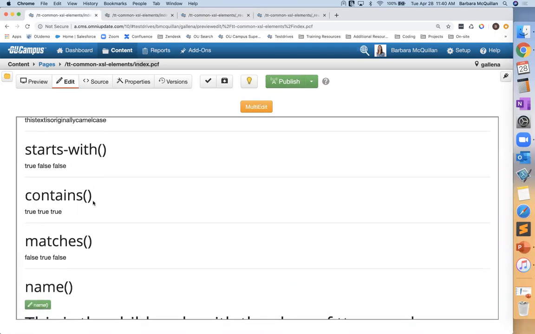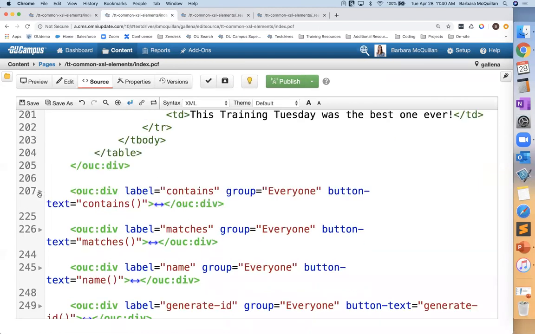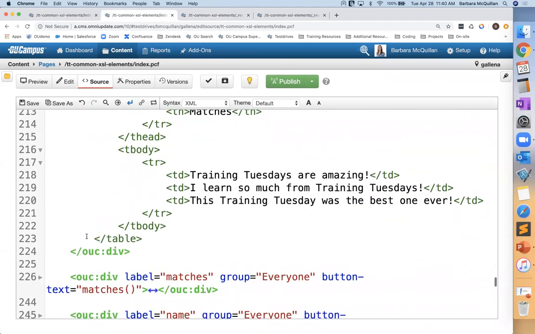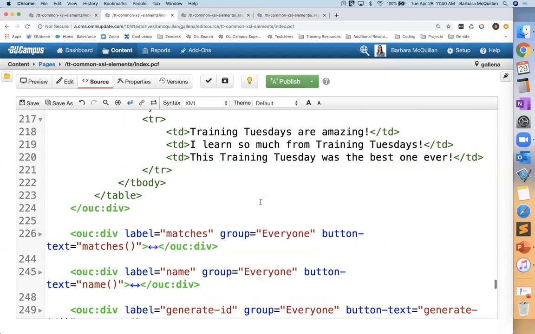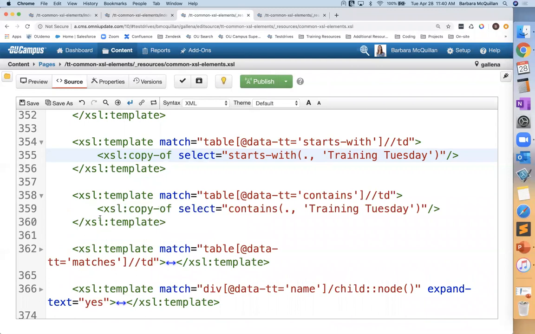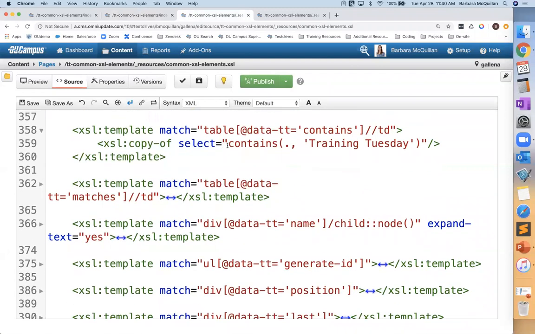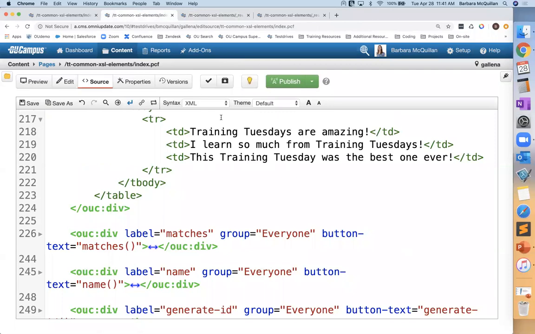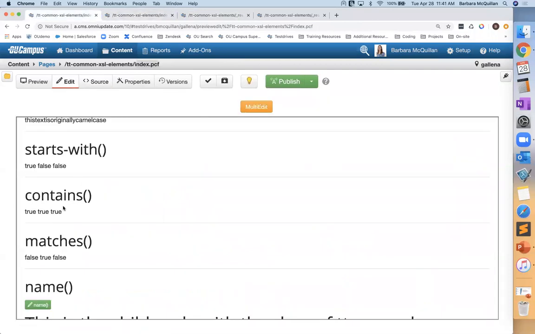Contains is going to check the input again against a specific string and then return true or false. So I'm using the same set of code inside contains. So my same table with the same training Tuesday TDs inside of here. The difference here is inside this template, I'm just asking it to bring over any that contain training Tuesday at all. So all three of these, as we look at the source code, have training Tuesday in them somewhere, which is why my return results here are true, true, true.